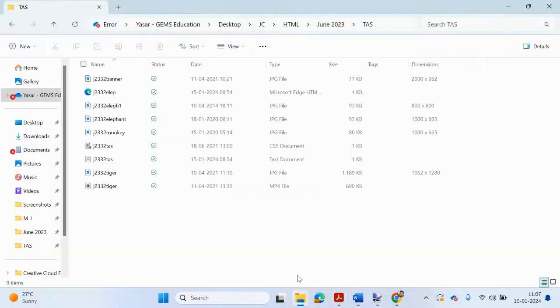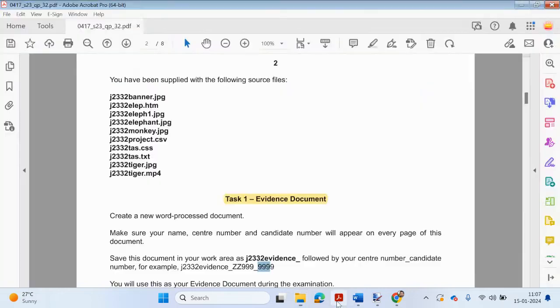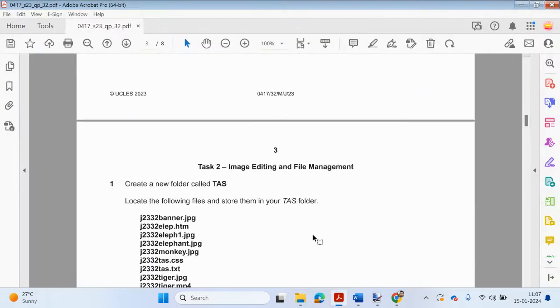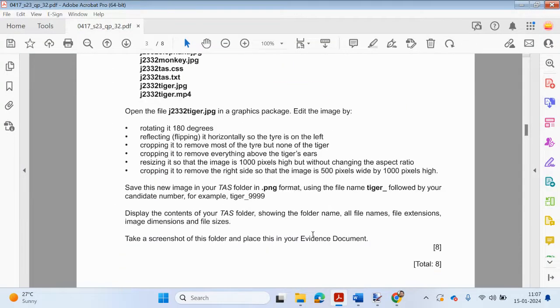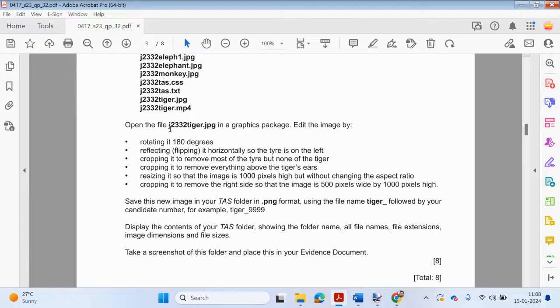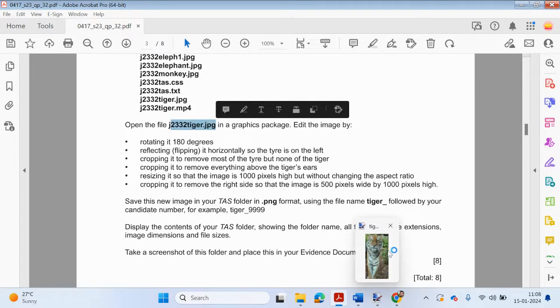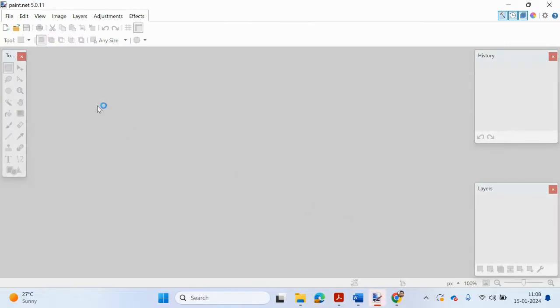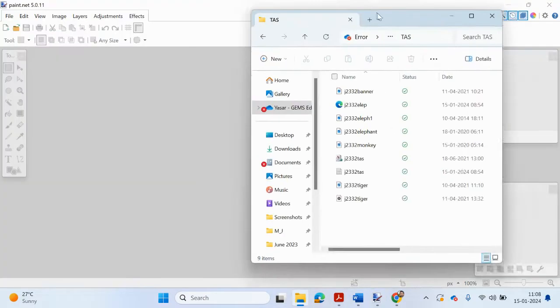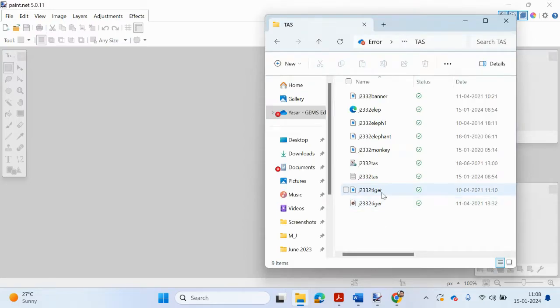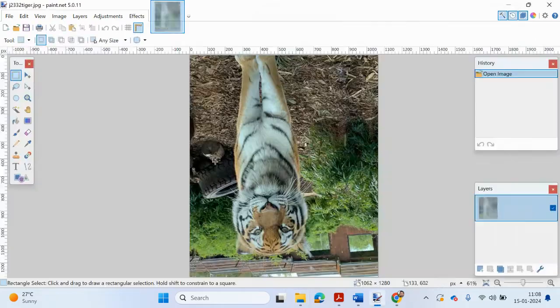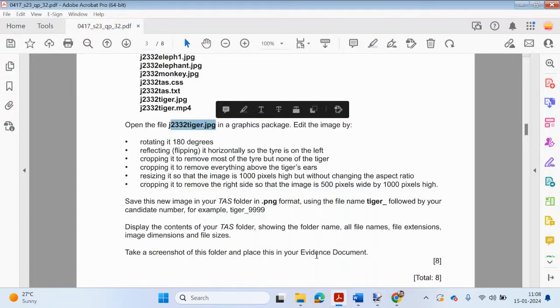So let's just have a look at the source folder. Do we have all of the files? It looks like we do. Okay. The first part of the task is to open up this picture here in a graphic editing software. Okay, let me just close this down really quickly because we're going to do it again. So I'm using paint.net. So what you can do is open up paint.net and then drag in the tiger picture onto here. And what is it that we need to do?